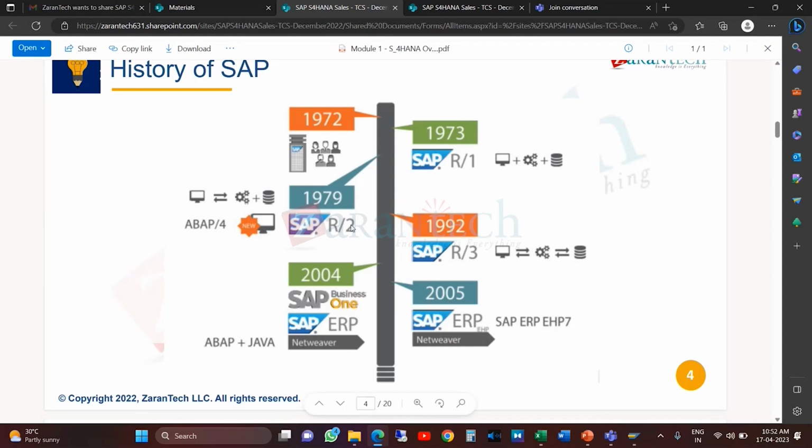And in '97 it became R2, starting object programming here. And this is R3 in '92. So they separated here: two things together and one separate. In 2004 it came with the popular Java, a native concept introduced in 2004. And 2005 became ERP, EHP 7, that's the R and ECC version. NetWeaver was included here, introduced in 2004 as well as 2005.